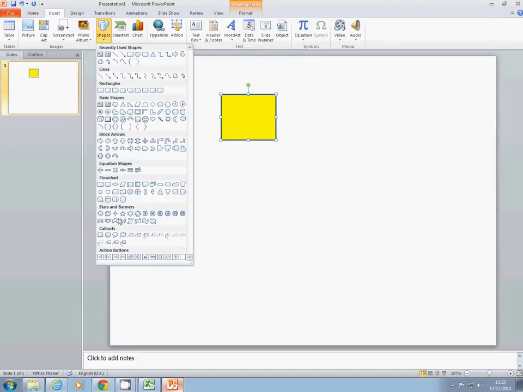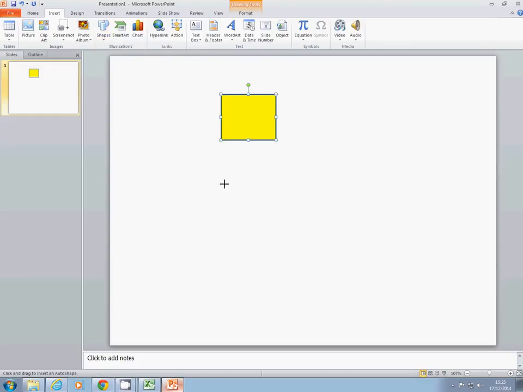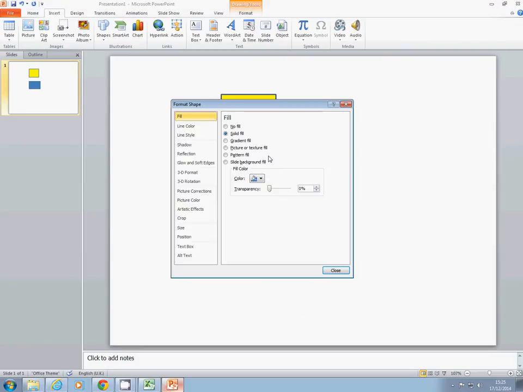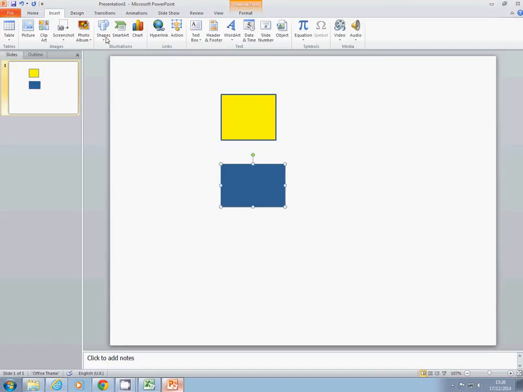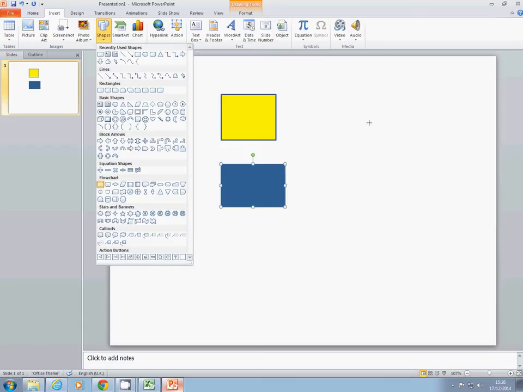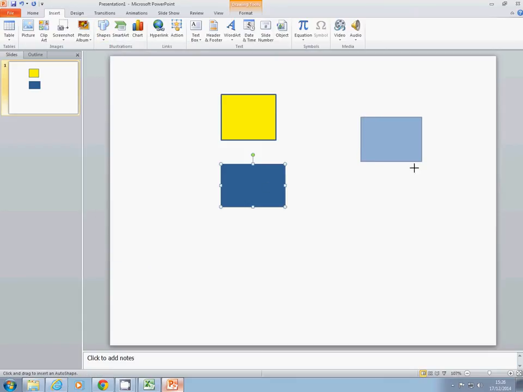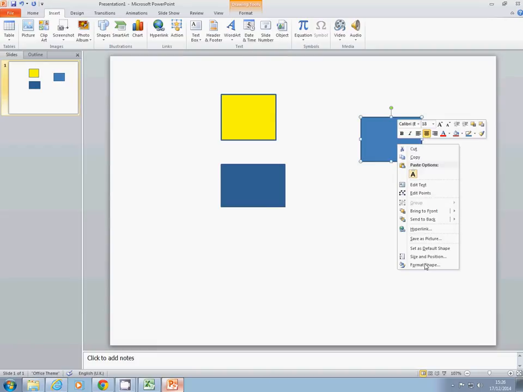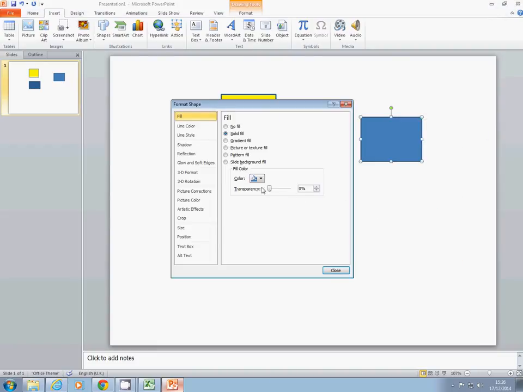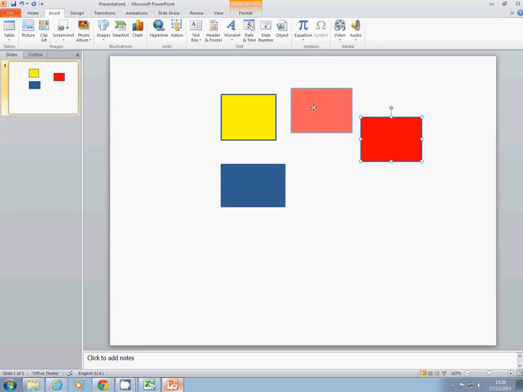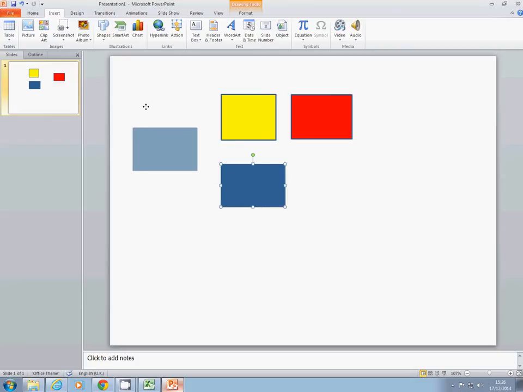So I'm going to have a block. And again, it doesn't matter if it's not exactly square. I'm going to make that a slightly darker blue. So Format, Shape, click on the colour, and I'm going to make that a nice dark blue. And I need another block, and that I'm going to have red. So right mouse click on that and Format, Shape. And I'm going to make that a nice red. Notice I'm not overly worried about them being exactly the right shape at the moment, because I'm going to change them in the game anyway, so it doesn't really matter.